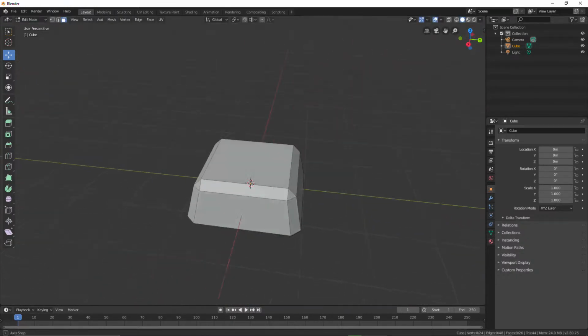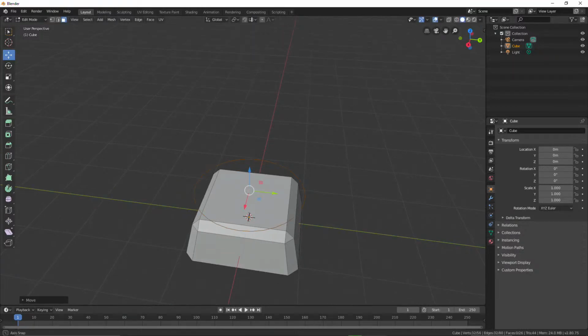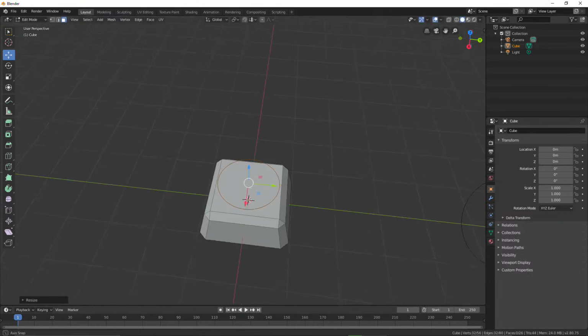It's pretty good actually. Now what I'm gonna add is a circle. This is gonna be our little base thing.